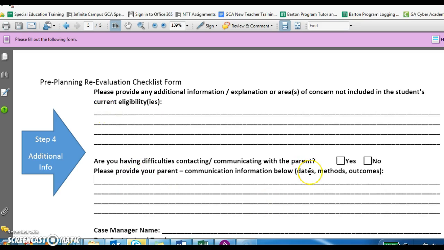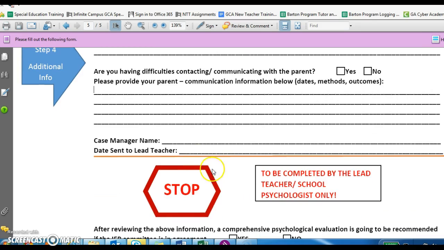Then here, are you having difficulty communicating with the parent? Yes or no? Is it a parent that you've been in touch with at all, or very rarely? And then any communication that you've had with the parents, any concerns that they've noted to you, you can put dates and methods and how that's turned out with contact. Then you're going to fill in your name as the case manager. And this says date sent to lead teacher. You are not sending this to your lead teacher. So do not send this to your lead teacher. This is going to be the date that you added it into the tracker into SharePoint. So you're going to stop there. Once you've done that, you are finished.